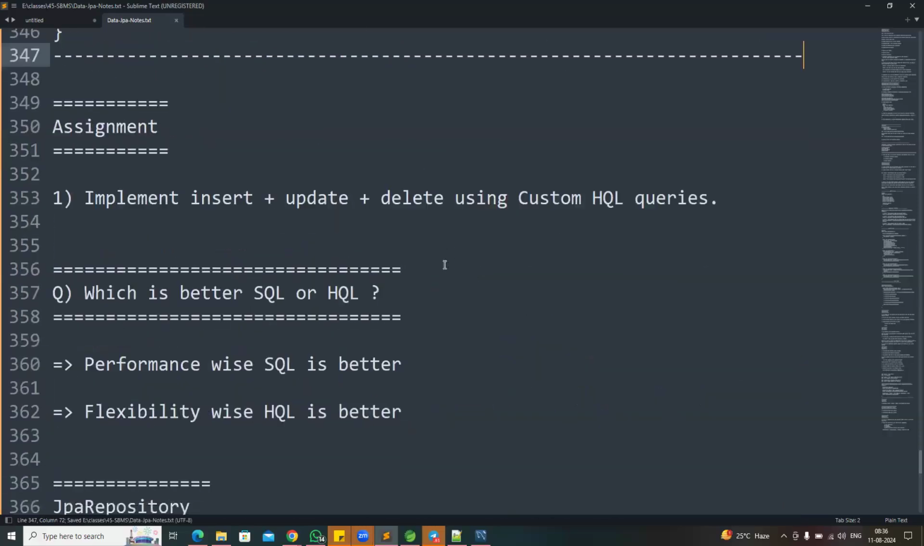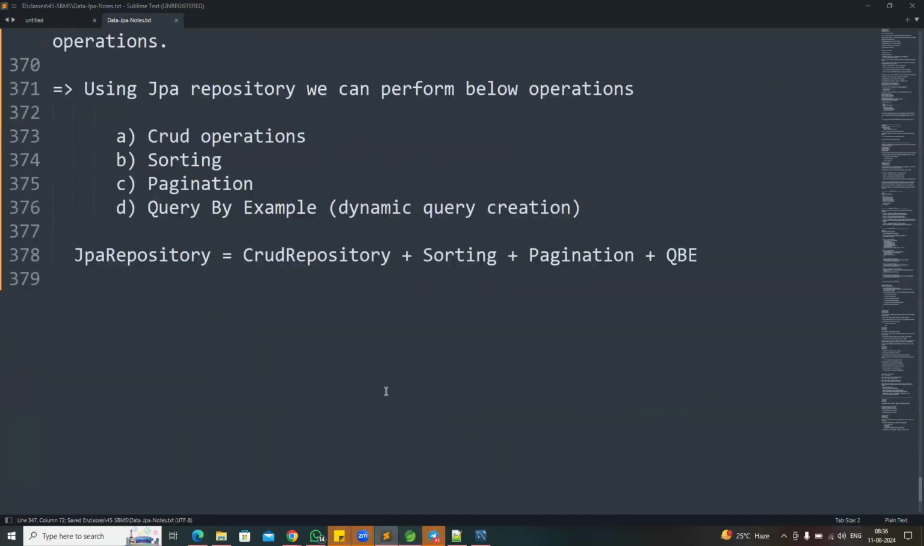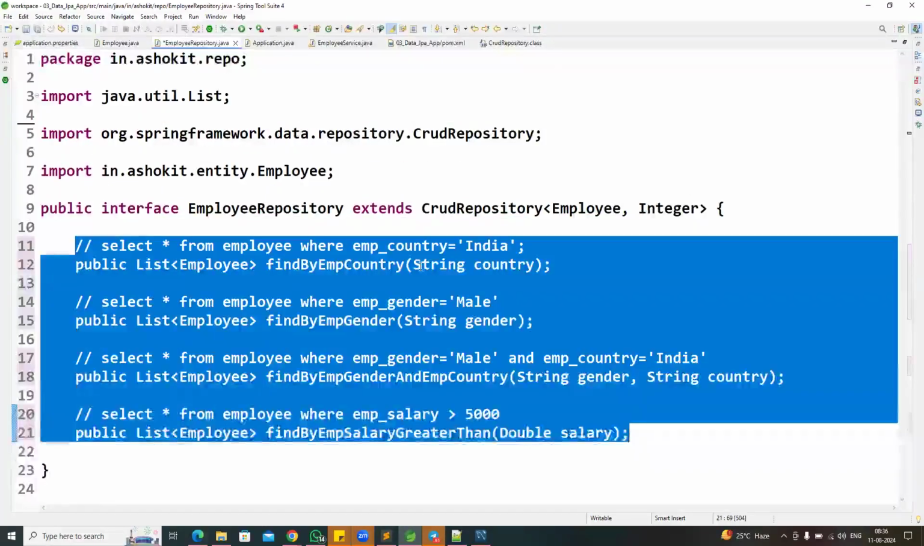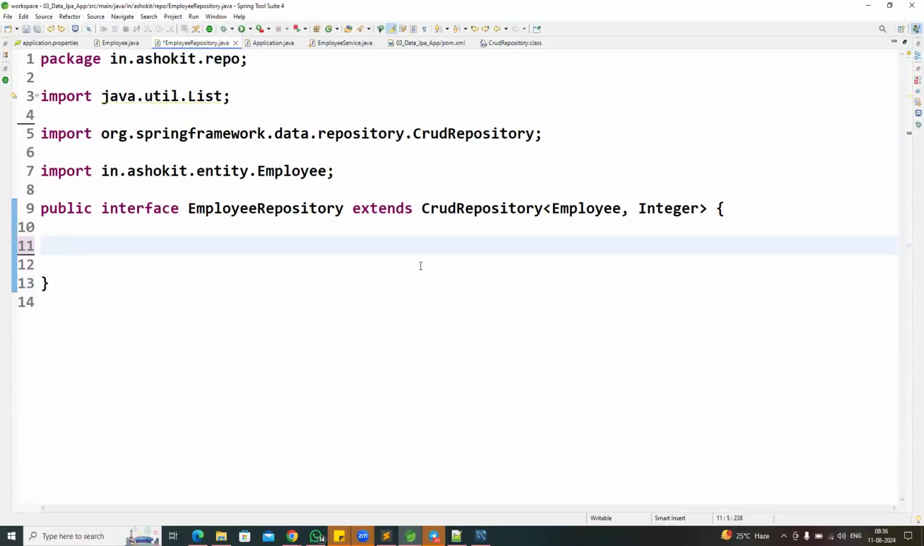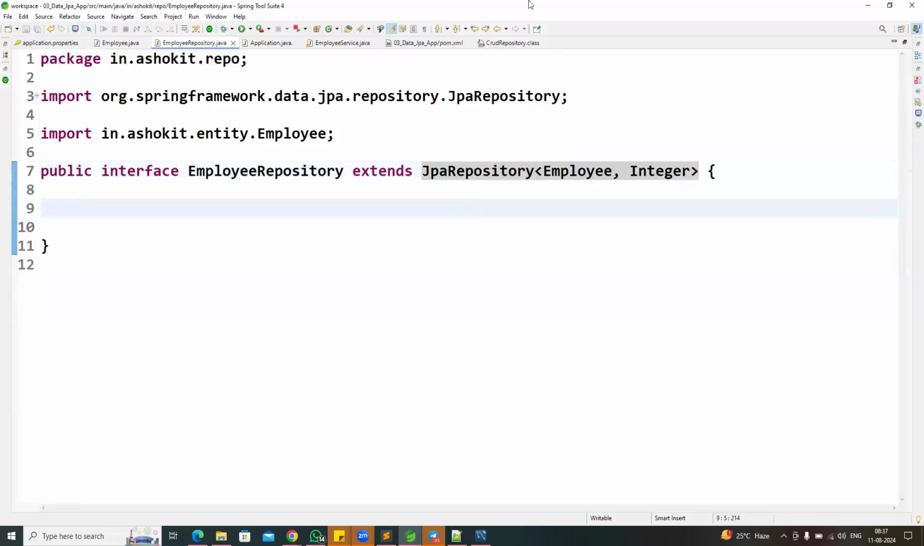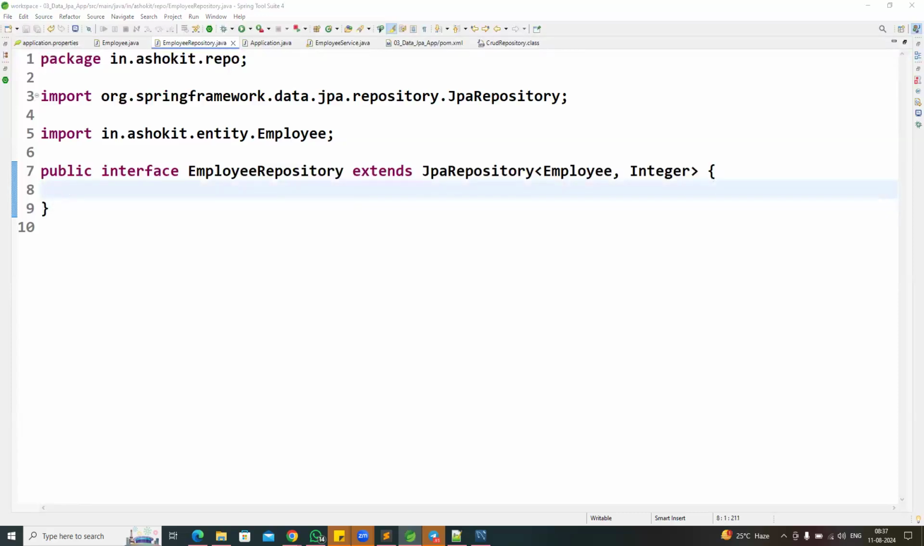Perfect. Then JPA repository. To work with the JPA repository, we are going to extend the properties from the JPA repository interface. That's it. So in this repository now, you can write find by methods. You can write custom queries also. Find by methods and custom queries also you can write here.